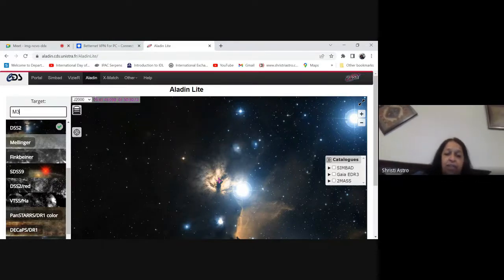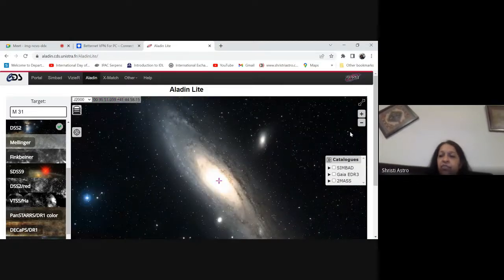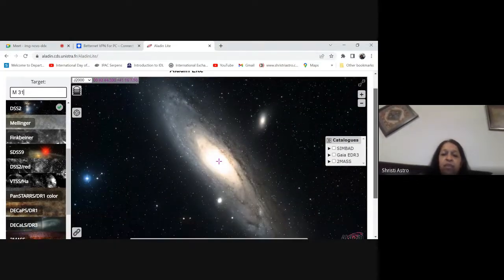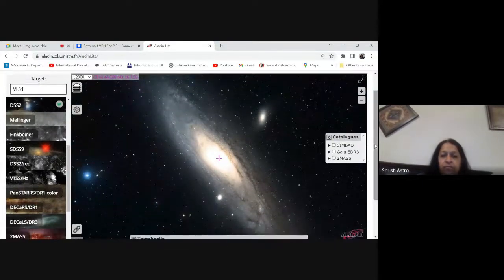Here you can actually see images. I can say, for example, M31, and I can say enter. So this is going to give me the image of M31. Let me open the other Aladin. I don't want the light.